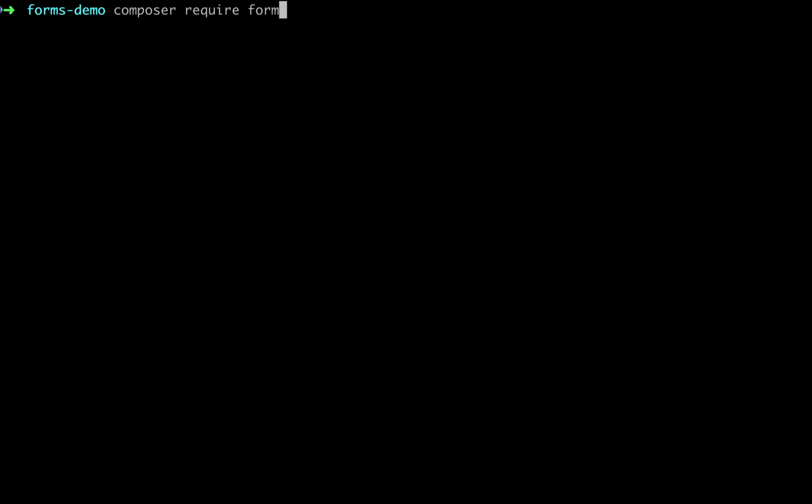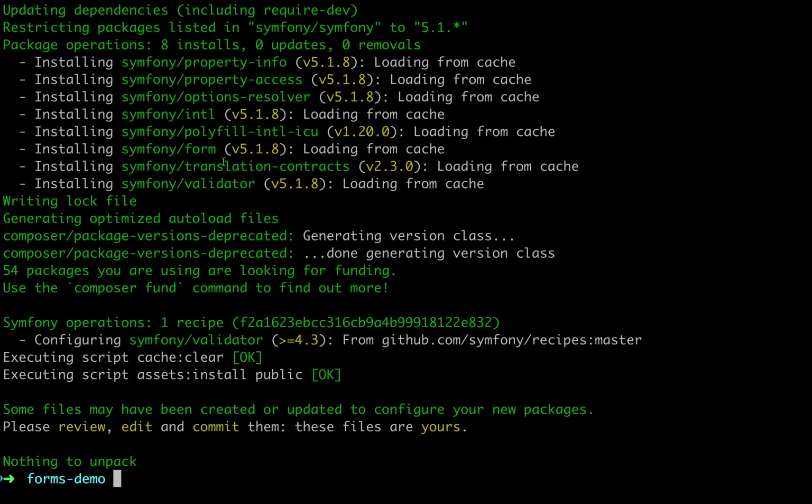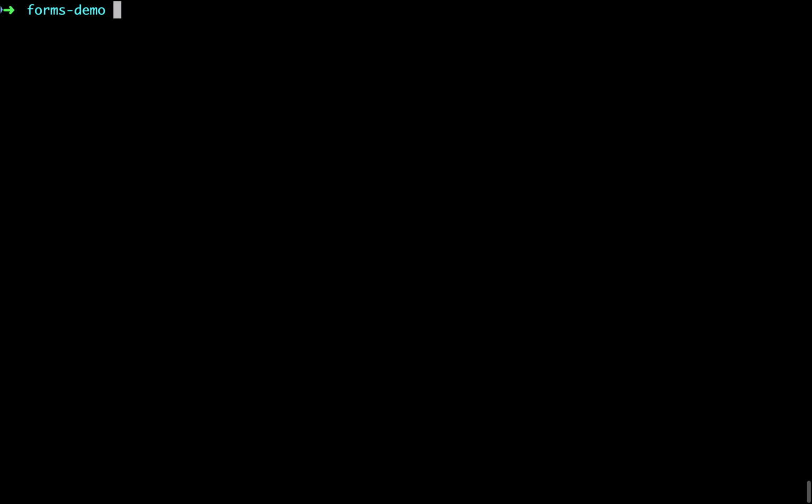I'm now going to require a couple of things. I'm going to get a form package and a validator package. So the form package, which is actually the Symfony form package, is what is going to make most of the magic happen. And I'm also pulling in Symfony validator, which I'll use to validate the form fields.